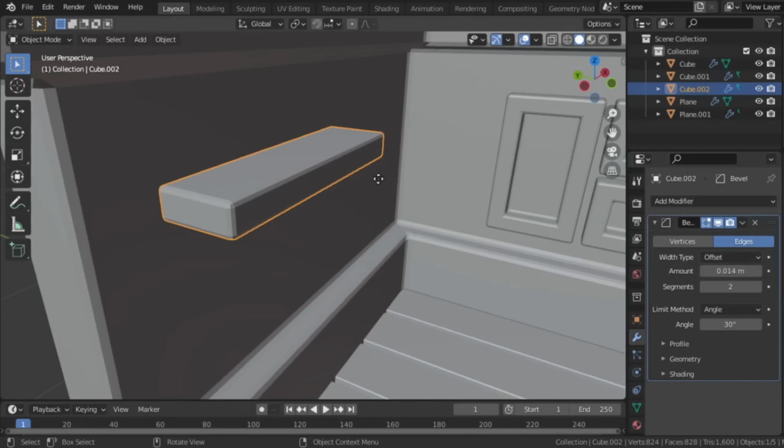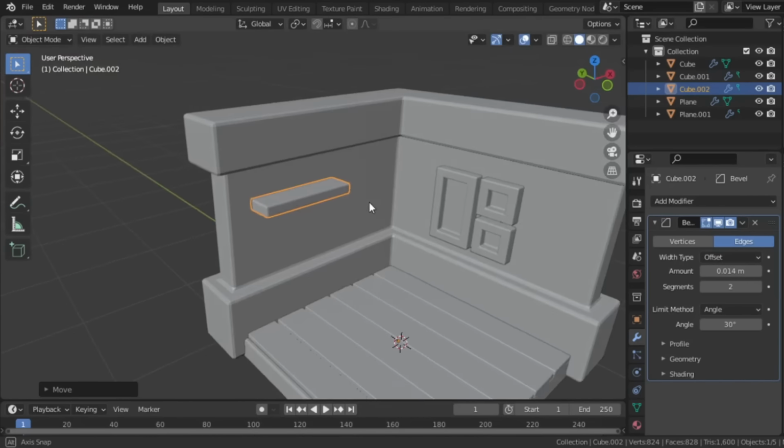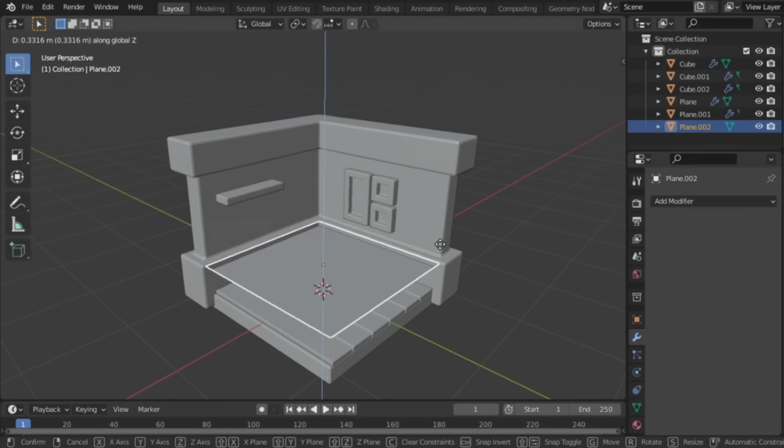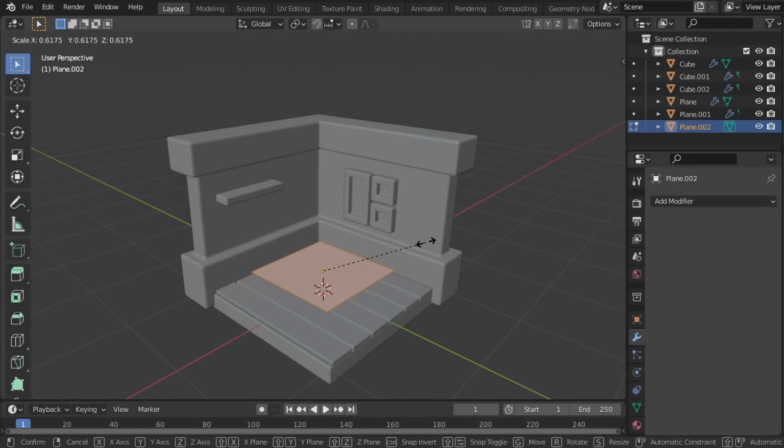Now let's create the bed. We will start with the bed foundation. So add a plane. Move it up, and scale it down inside edit mode.